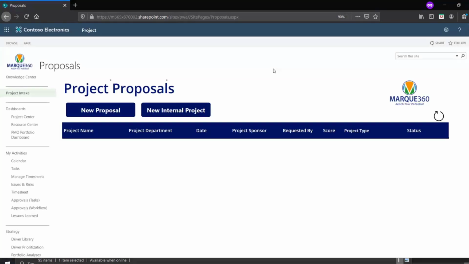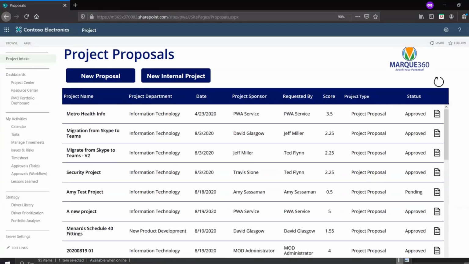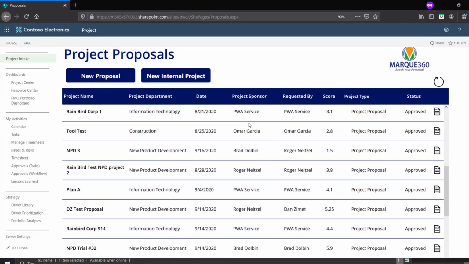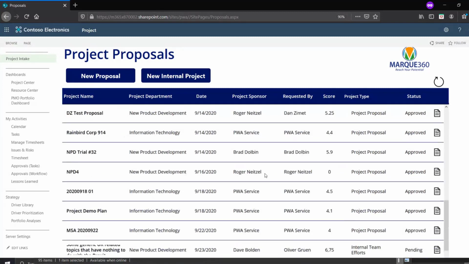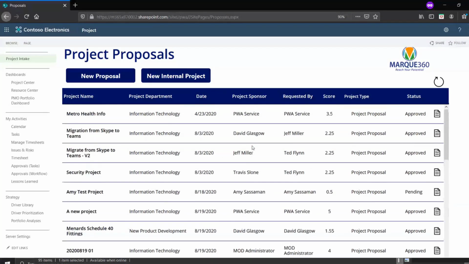And this intake app also will give you, as you can see, we're not necessarily using a SharePoint list with this. So in the app itself, you can see all the different requests that have been submitted, who submitted them, what department is it related to, who's the project sponsor, what was the score, which is the point I'm showing you this particular app. What's the current status, right? So all of this is right here in this Power App.